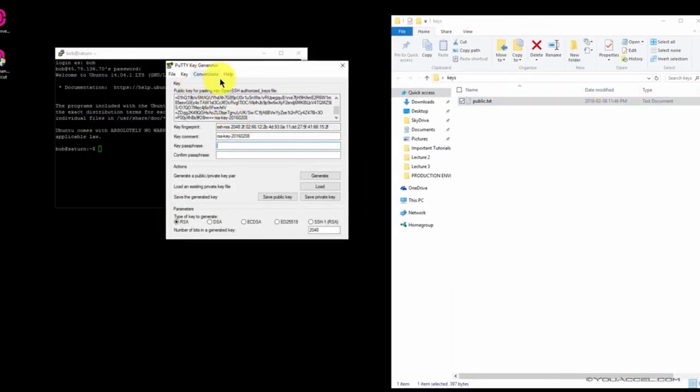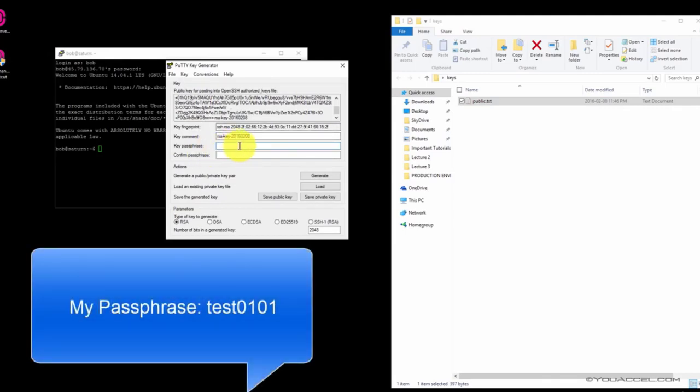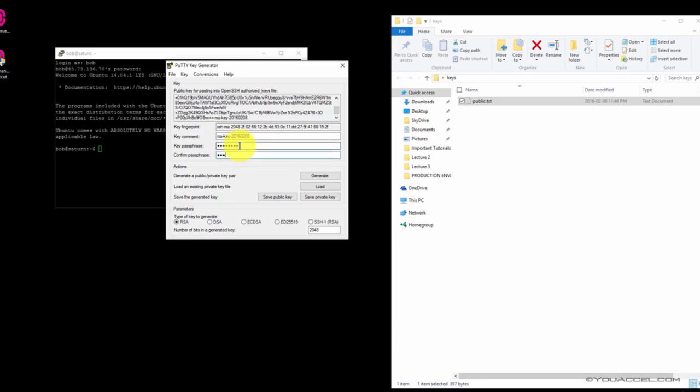Now back in Putty Key Generator, enter a key passphrase. Confirm the passphrase. Do not forget this passphrase, you'll need it later. Once you've entered the passphrase and confirmed it, click Save Private Key.